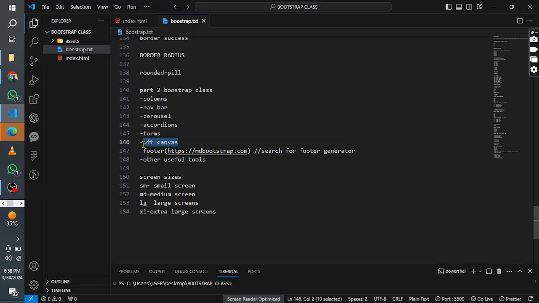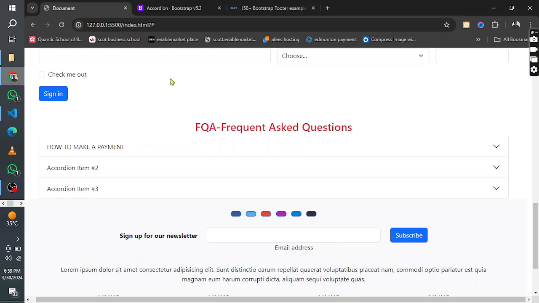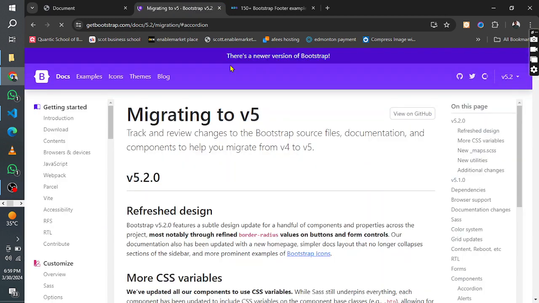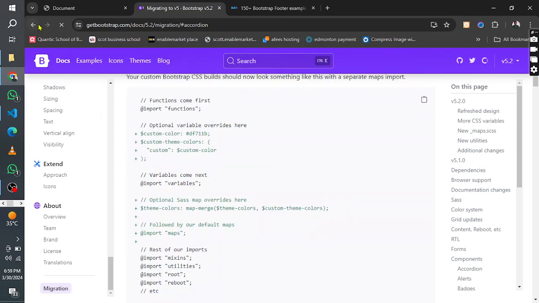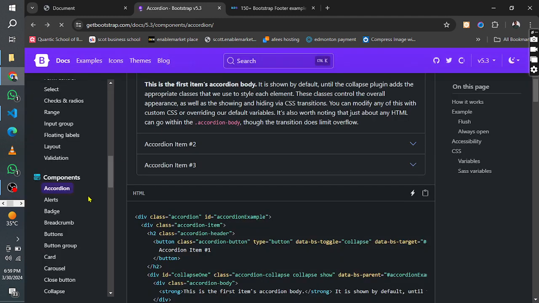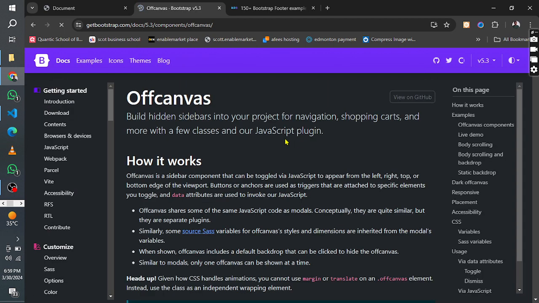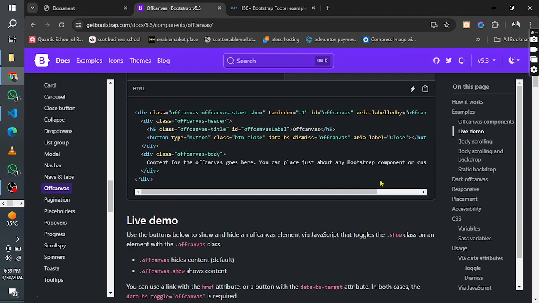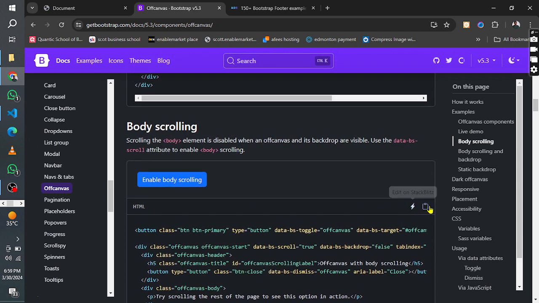Last one, let me just talk about this off canvas. So I want to add, let's say, an off canvas. I can search for off canvas. This is 5.2. Okay, that's it. Off canvas, and you can search for basically any design here. Enable scrolling. Okay, let me use this.